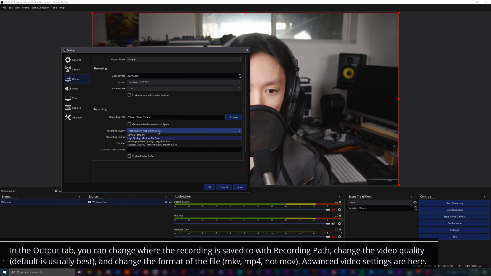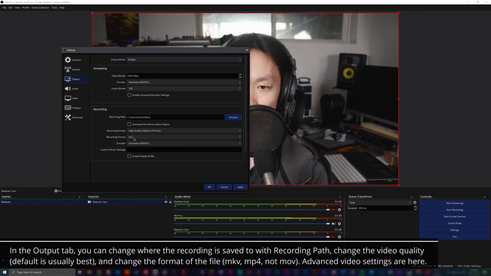You can also choose the quality of your recording. I would probably set it to high quality, medium file size. The rest of these, especially with the quality of a webcam anyways, you wouldn't really notice a quality difference, but you would definitely notice a file size difference.